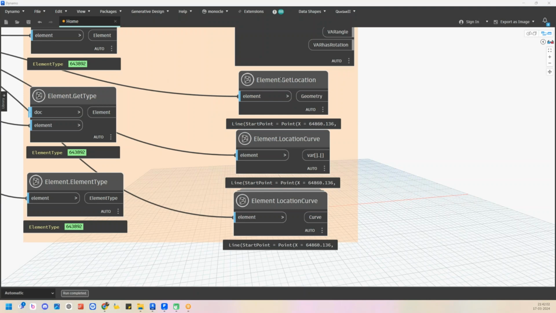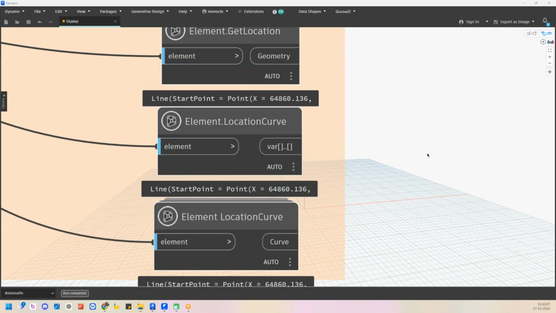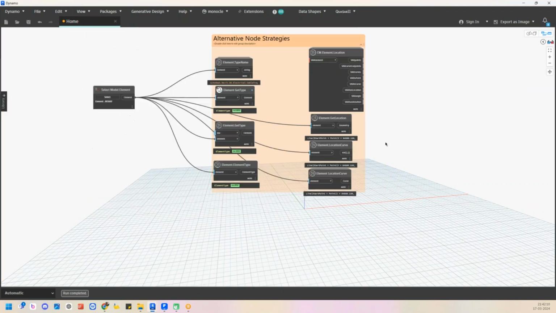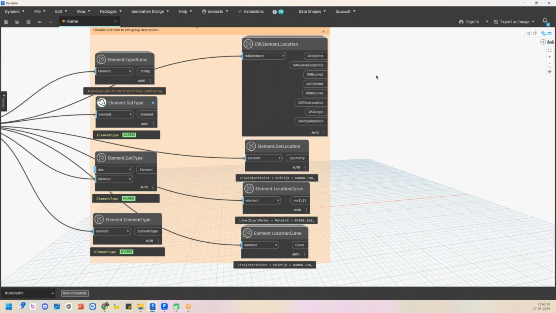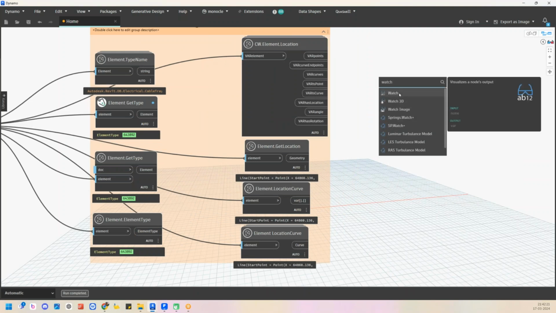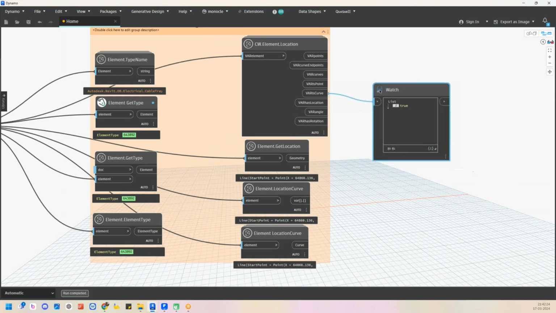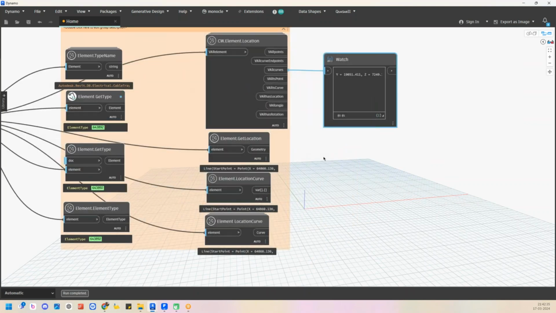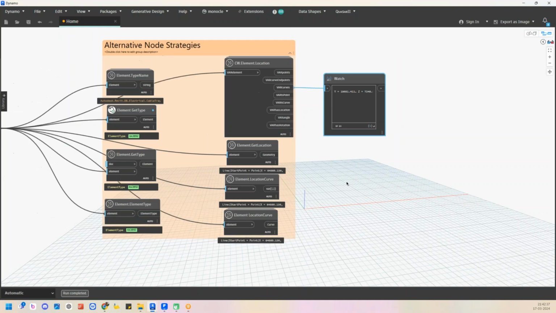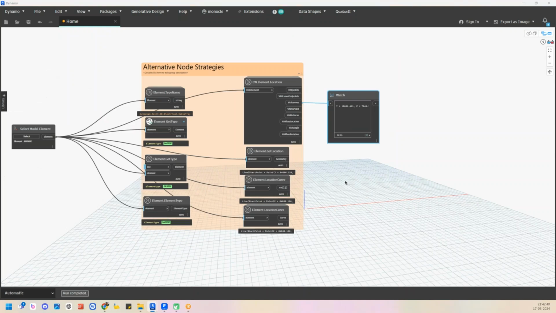Okay. So element.getLocation, element.location curve, element space location curve. There is a difference between dot location curve and space location curve. So if one node isn't working, you don't need to be disappointed. Try with another one. When I connect this to this, I'll check whether there is a curve. It gives you the same line information again, the same output. So this is how it is. It's called alternative node finding.